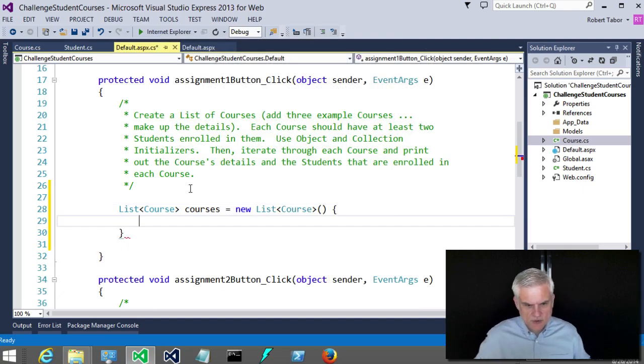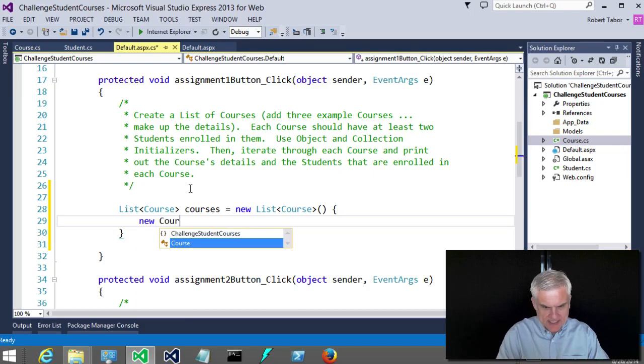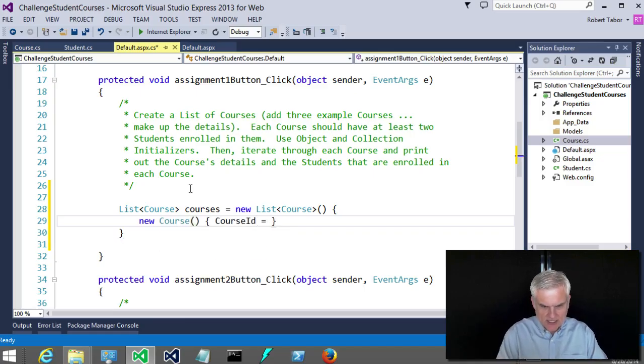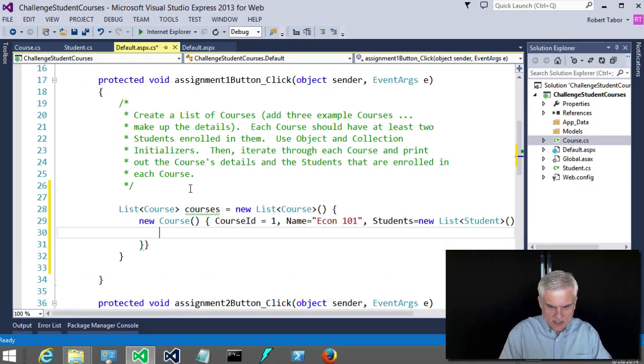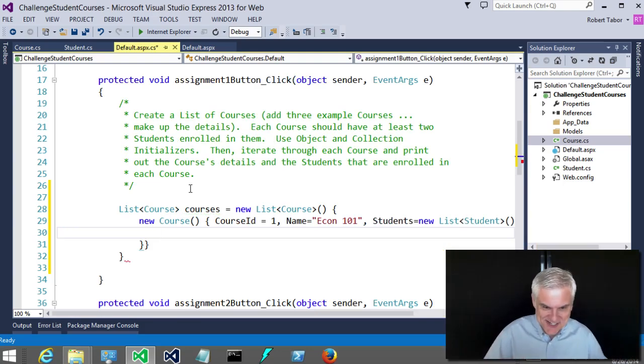All right, and we'll just use collection initializers, and that'll be a little bit tricky for a couple of reasons that you're going to see here in just a moment. So we need to add new course, so that's easy enough. We'll do new course, and we'll give it a course ID equal 1, a name of the course equals Econ 101, and then students, we're going to put that equal to a new list of student, and we'll use a collection initializer inside of the collection initializer.